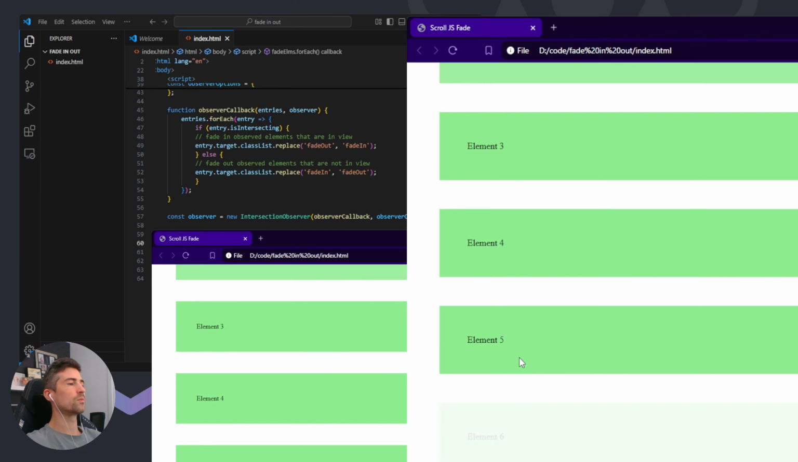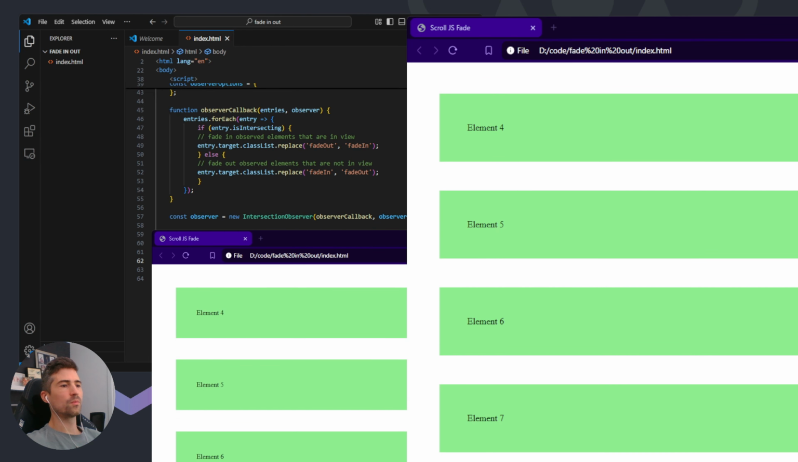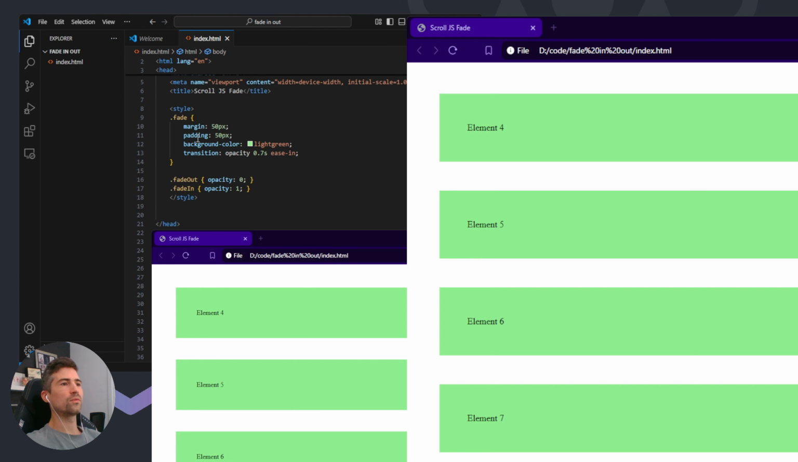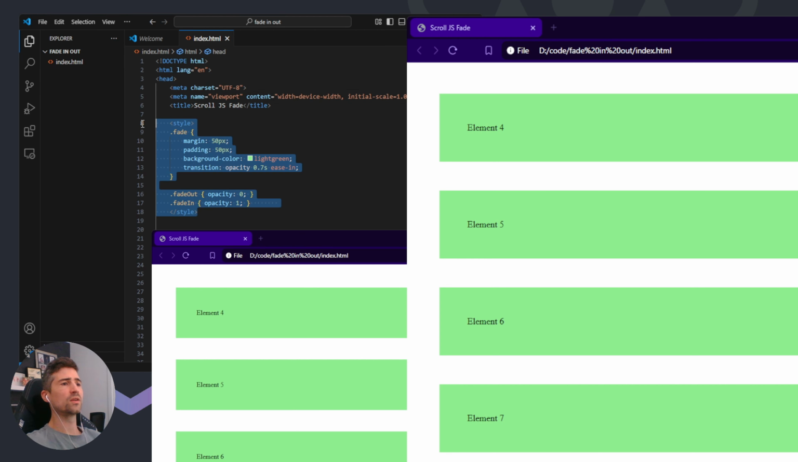You can apply this to elements quite easily, as you've seen from this code. So just paste this script in, paste in this, and make sure you have your style here. I'll probably put a link to the code in the description, and yes, that is our scroll.js fade.